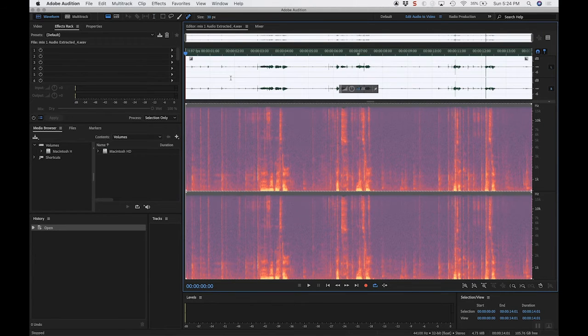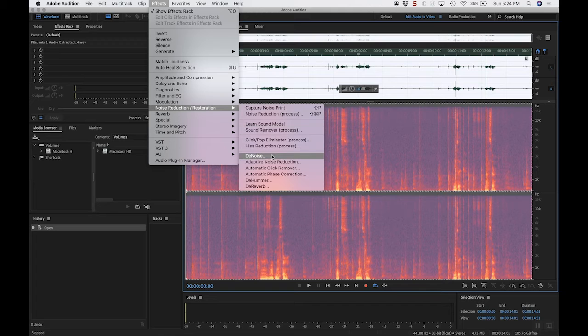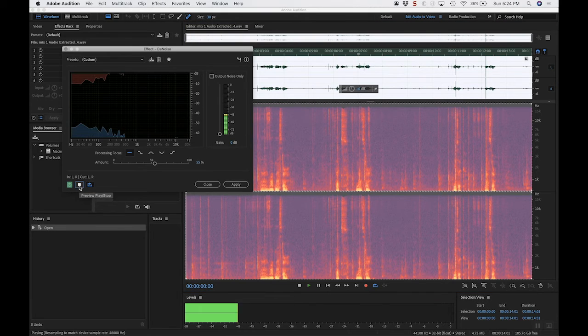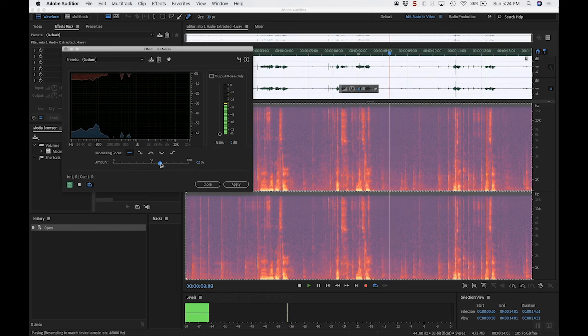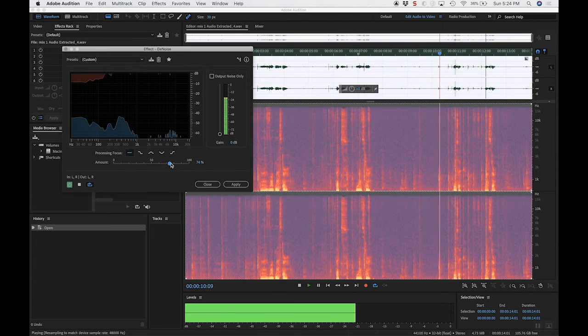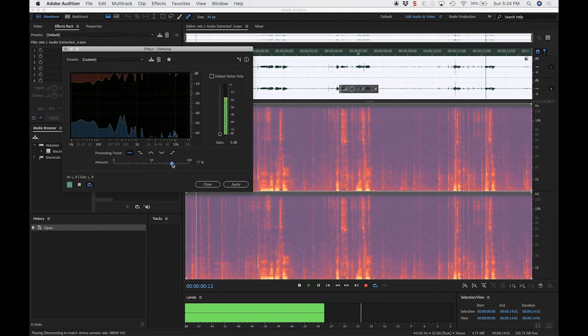And I'm going to select the clip. You have to select it from the waveform, not the spectral view. And I'll go to Effects, Noise Reduction, and just go down to Denoise. I'll play it. Now you'll notice the more we take it away, the more the voice sounds a little bit affected.